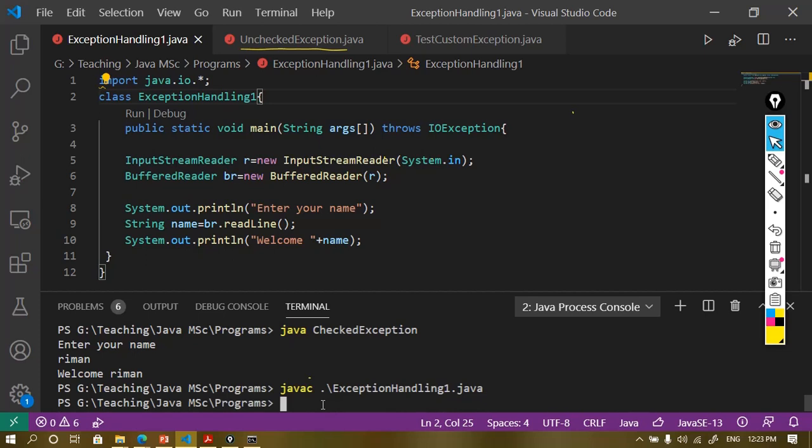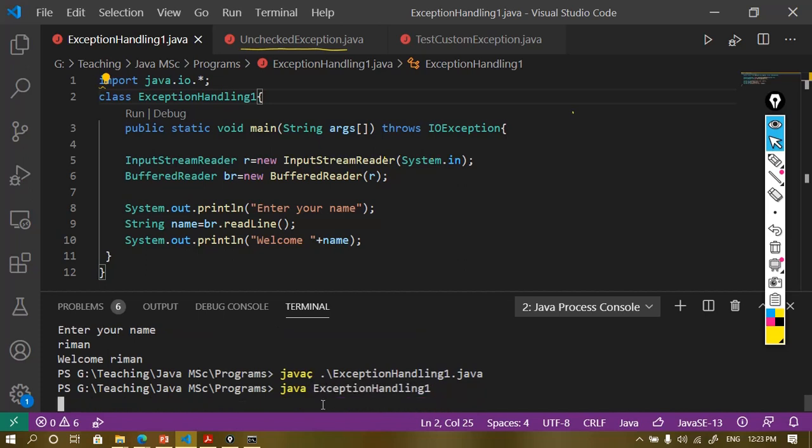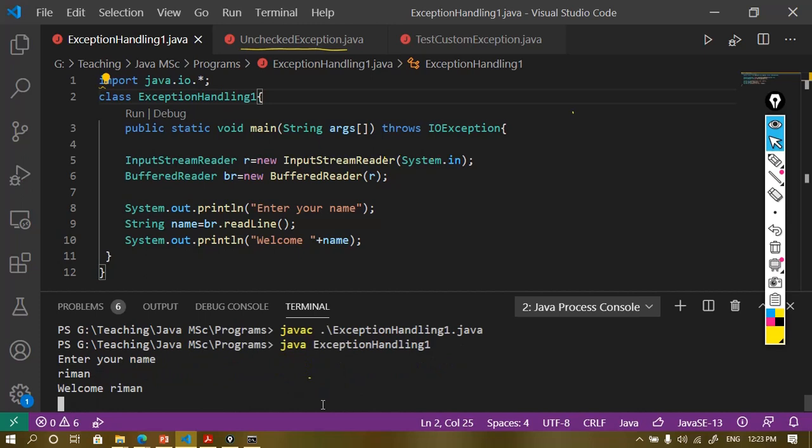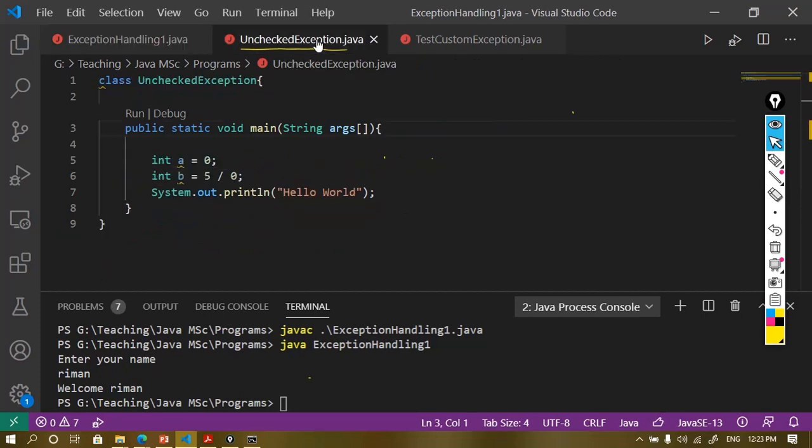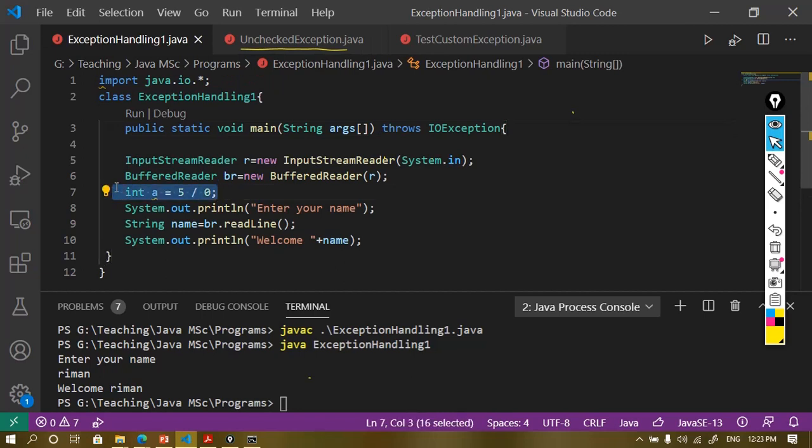And just if you execute this, so as you can see, enter your name. So the program is running fine. Now we include some more errors, suppose int a is equal to 5 divided by 0. So as we have seen in our previous unchecked exception example, this particular exception will not be caught by the compiler. That means this particular program will compile successfully.